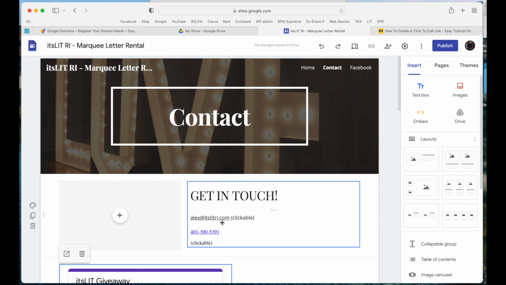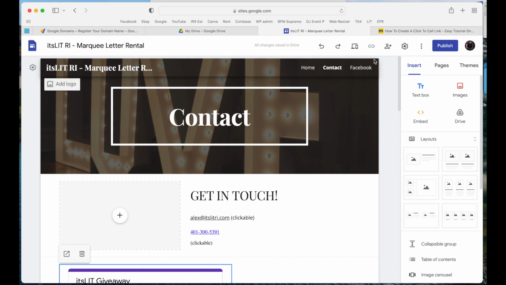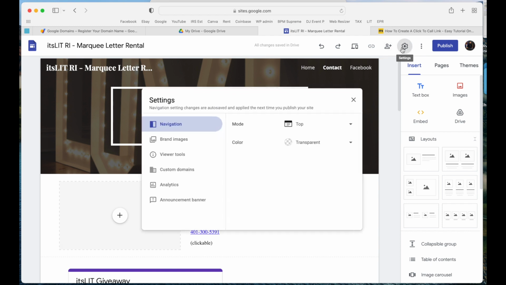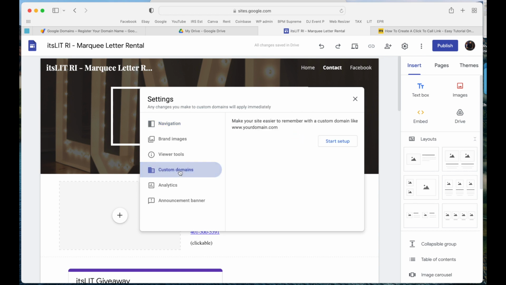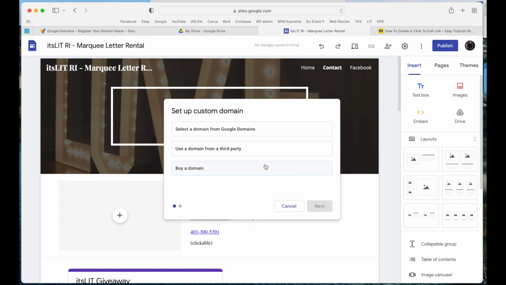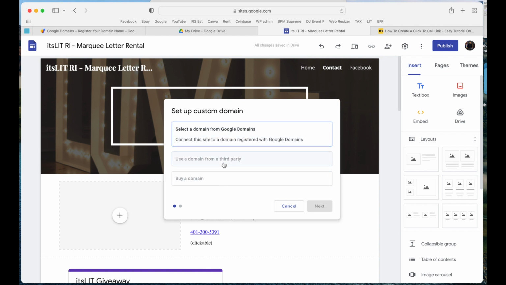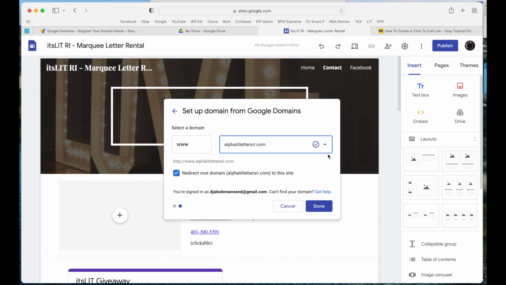So that is the first part of this video, taking a look at actually setting up a website. Just in case you want to connect this to a domain, you would click this little settings gear, and that's going to bring up this window. And you're going to click custom domains, and you should be able to use any domain, but it's easiest to just select Google Domains. And if you click this twice, I can select exactly what domain I want to use.